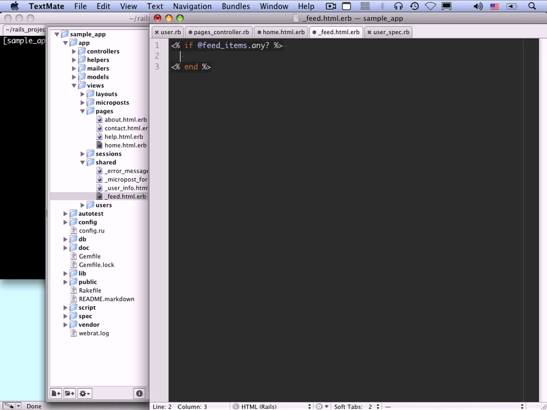So let's say table class equals microposts, summary, and now we're just going to render a partial. I'm going to use an explicit partial key, and then the value is the name of the partial, shared/, in this case I'm going to have a single feed_item. And the reason for that is because that's the notation you need for rendering a collection. So I'm going to render a collection of @feed_items.